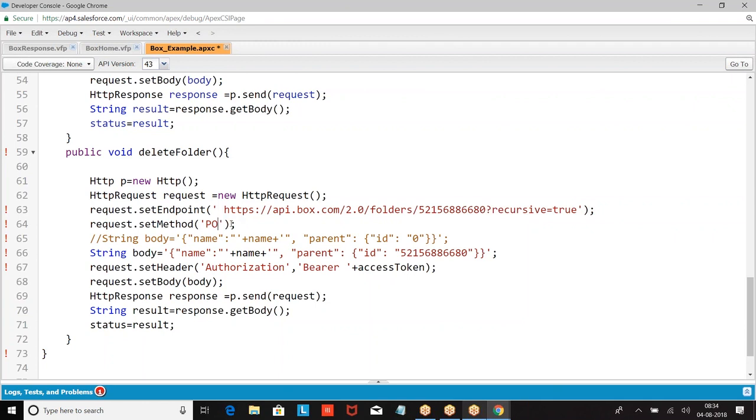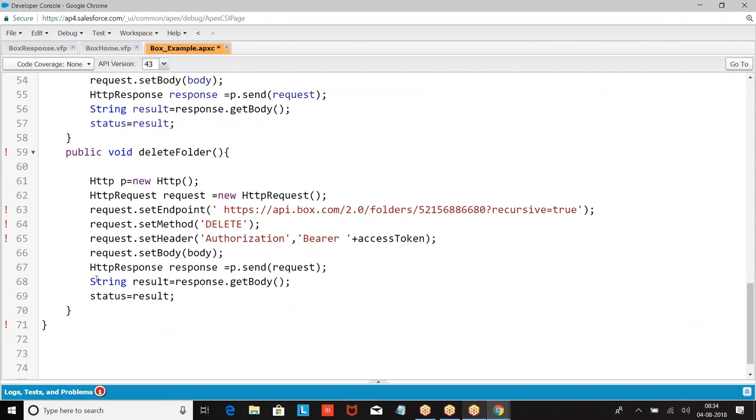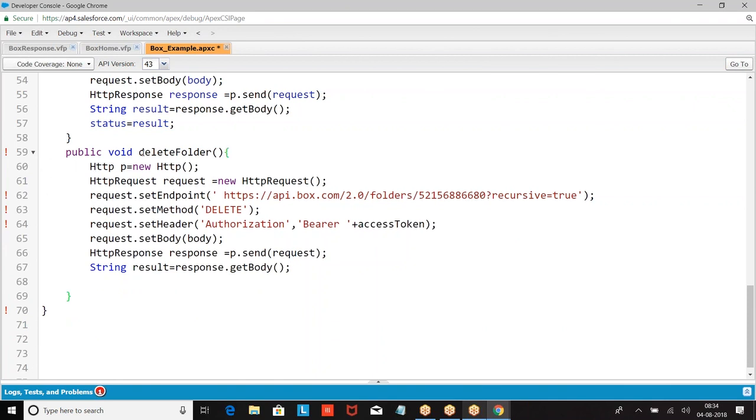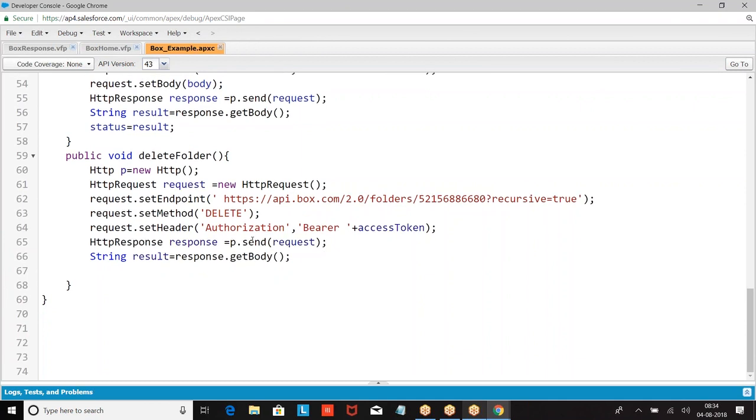The method is delete. Request endpoint, delete, authorization. This is a delete operation. Now, as per the documentation, if you provide the folder ID and recursive equal to true, it gets deleted. The operation is delete.